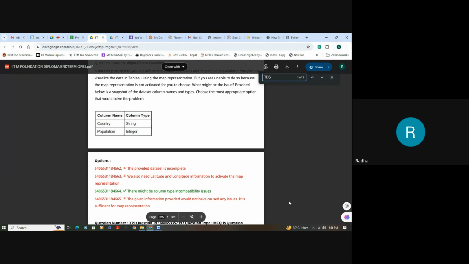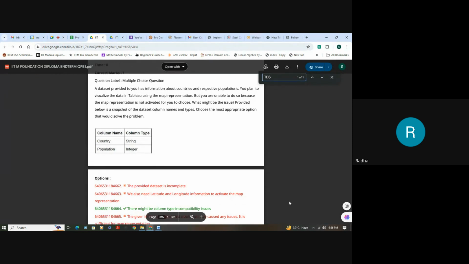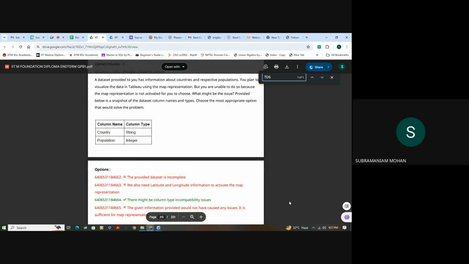What is the question, sir? Visualize the data in Tableau using map representation, unable to do so because the map representation is not activated to choose from. How do you know it is not activated in Tableau? We were discussing it yesterday, and we reached the conclusion that the option may be either A or C. So if we look at the options one by one, first, answering why we are not able to select.